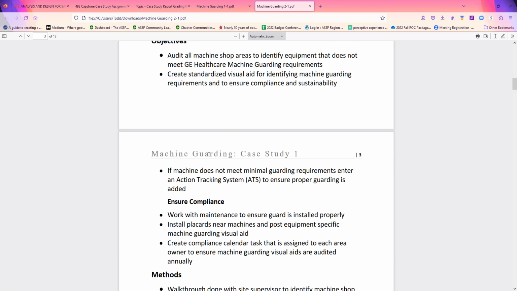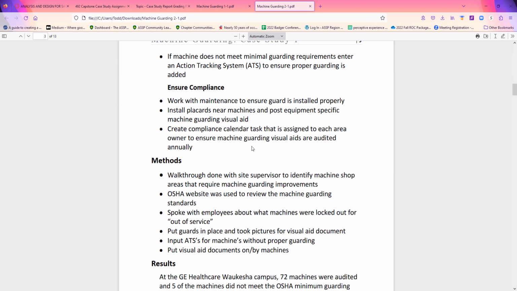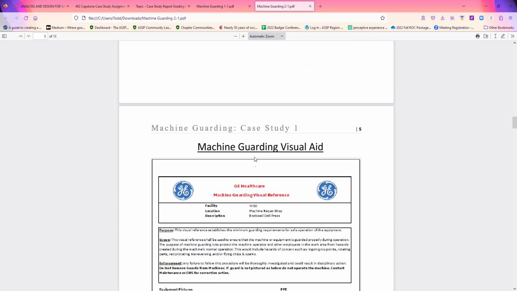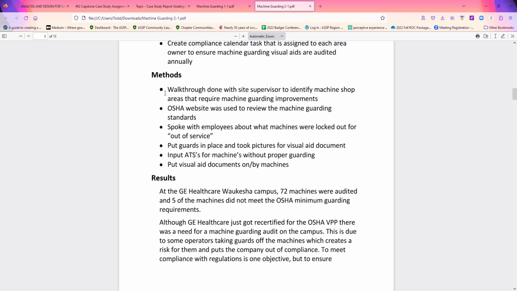Things like that. So the objectives. Audit all the machines using what? To create standard. Okay, just jumped ahead there. The machine doesn't meet the minimal guard. Okay, it's messy. How could you pick this up? There's no executive summary, so we're already at 0 for that. Or is this the executive summary? Yeah, they forgot to write an executive summary. The methods, it doesn't help me.